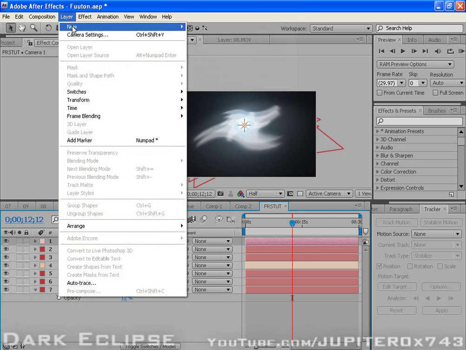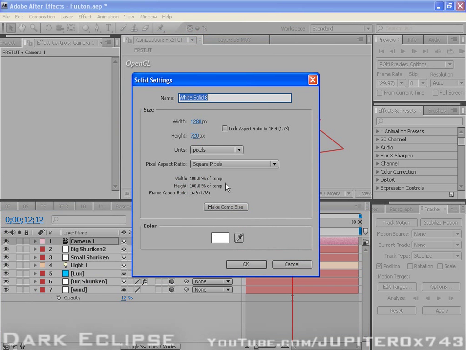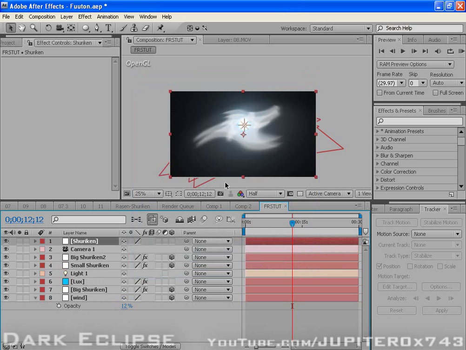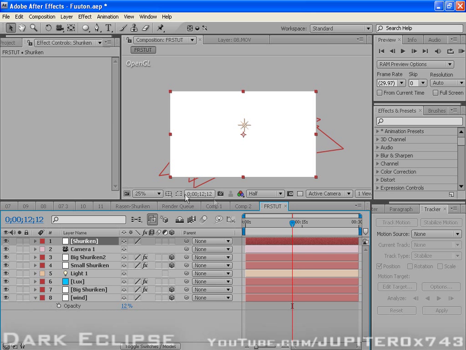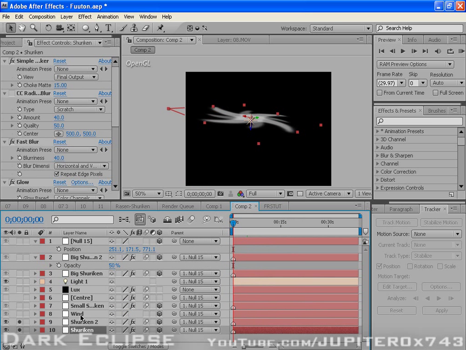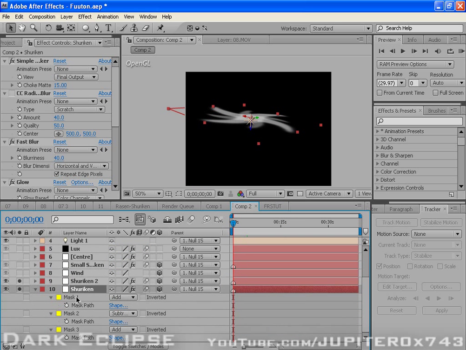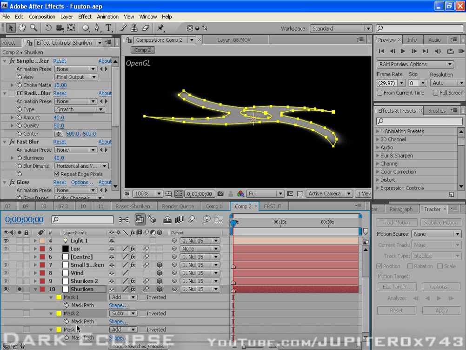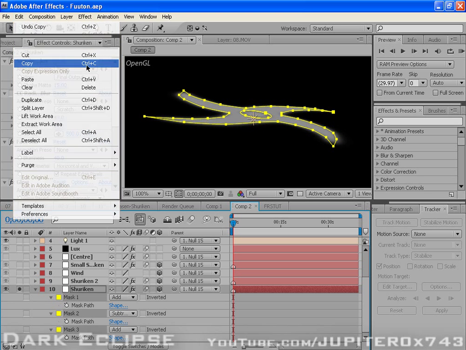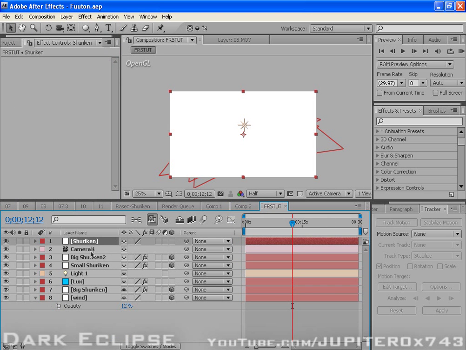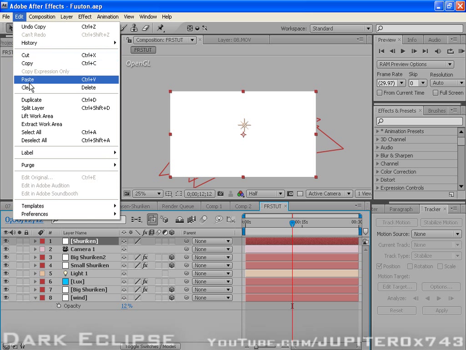Okay. Layer, new, solid, and make it white, and call this shuriken only. And just to make it final, okay. And then again, because I'm so lazy to make the masks, I'm going to copy the masks from here. Let's copy those masks. Edit, copy, or Control C. Go here, edit, paste.